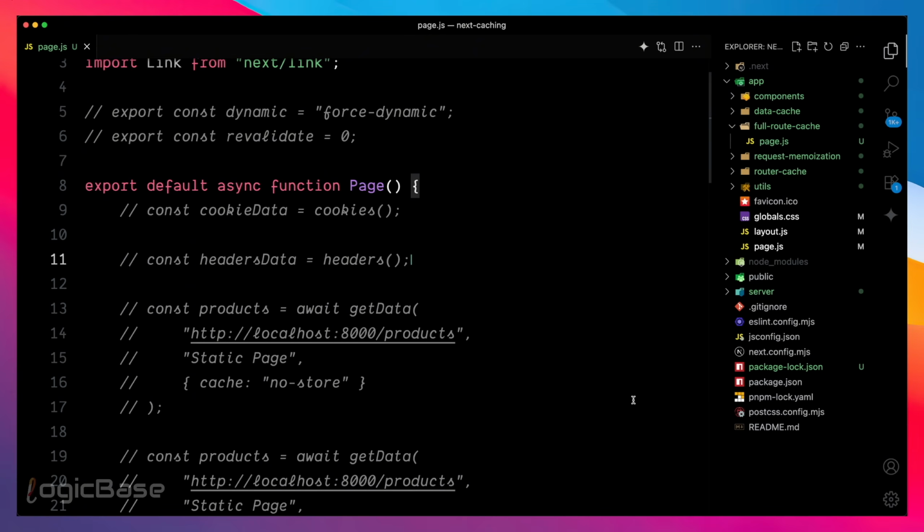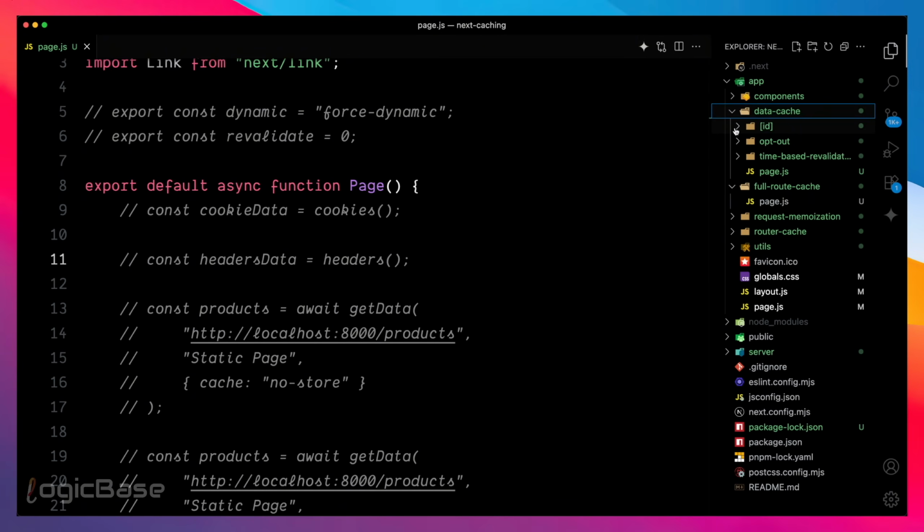Now the question is, if I don't want to use this cache at all, what if I want to opt out of it? The simple answer is you have to make the page dynamic, and there are several ways to do that. In Next.js, you can make a page dynamic in different ways. One way is to explicitly convert the page into a dynamic page. If we go to the data cache folder, you will see that we have a dynamic route created using an ID. When such a dynamic route exists, the page becomes server-side, and naturally the full route cache gets opted out.